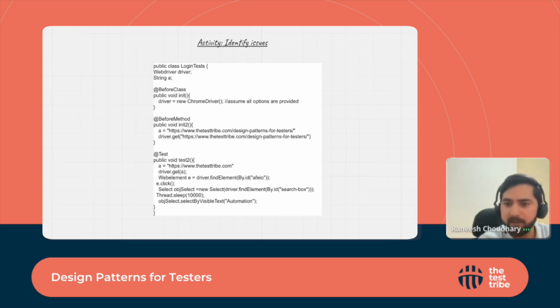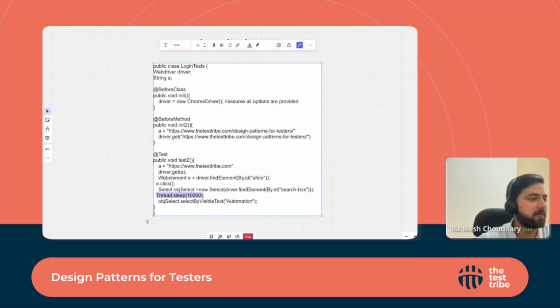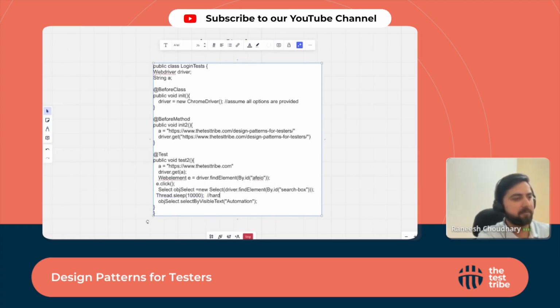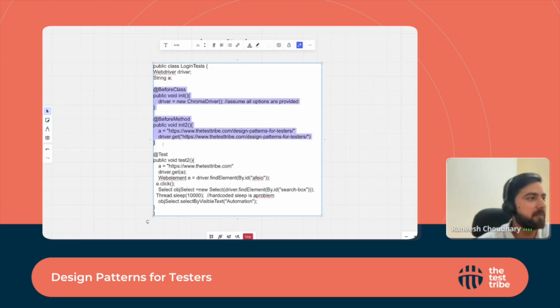Okay, I think the first comment is sleep, right? This sleep here is wrong. This is a hard-coded sleep, which is a problem, right? Okay, someone says too many before methods. Right, here we have mentioned before methods, and there are too many of these.